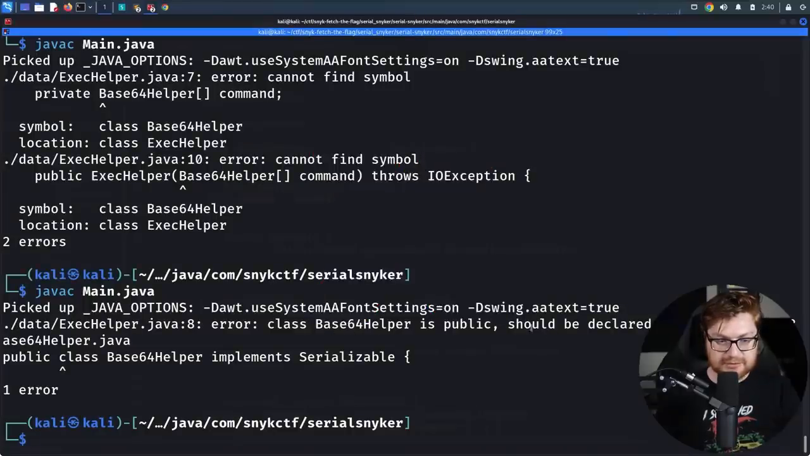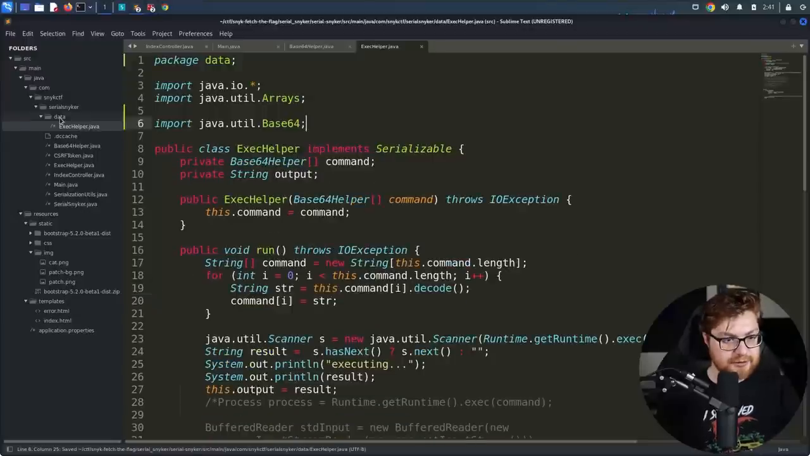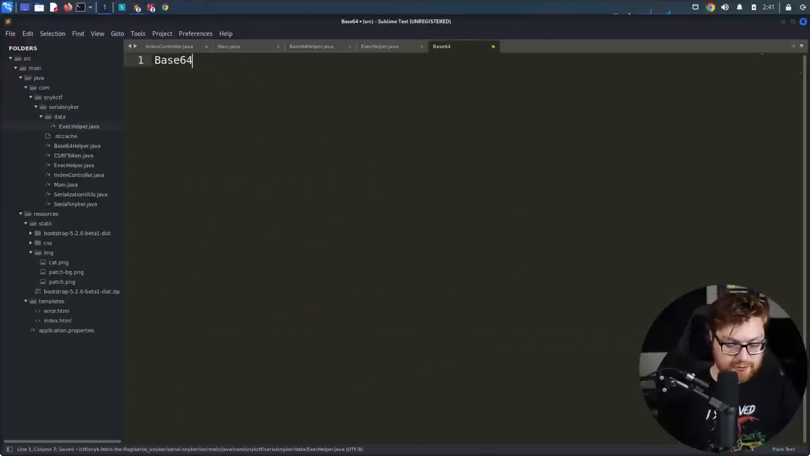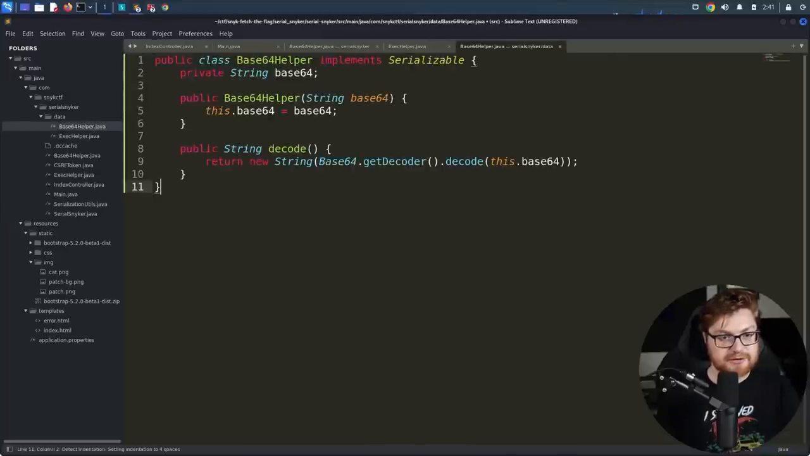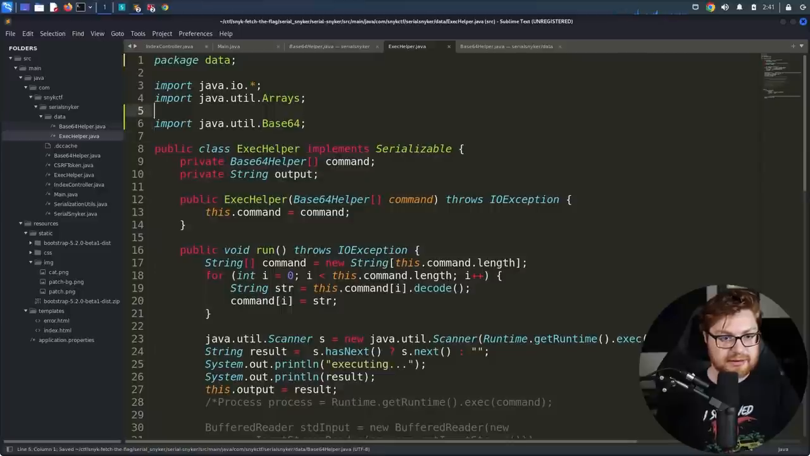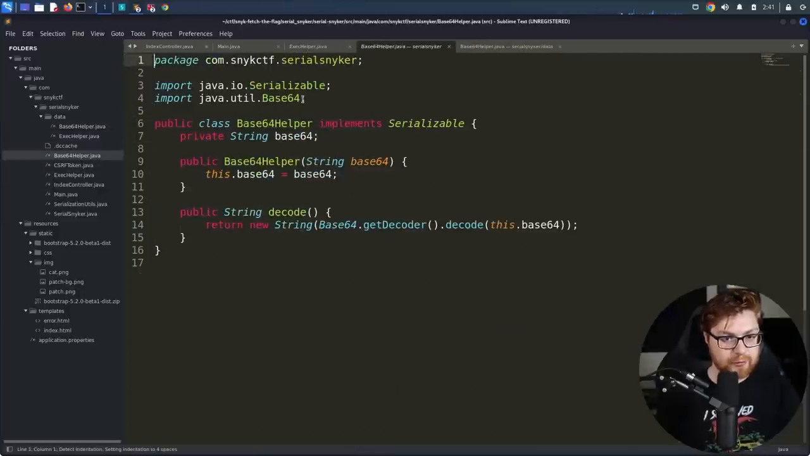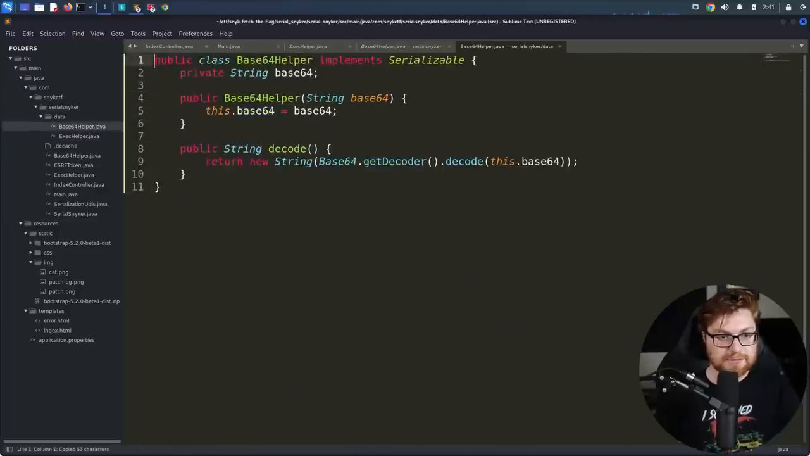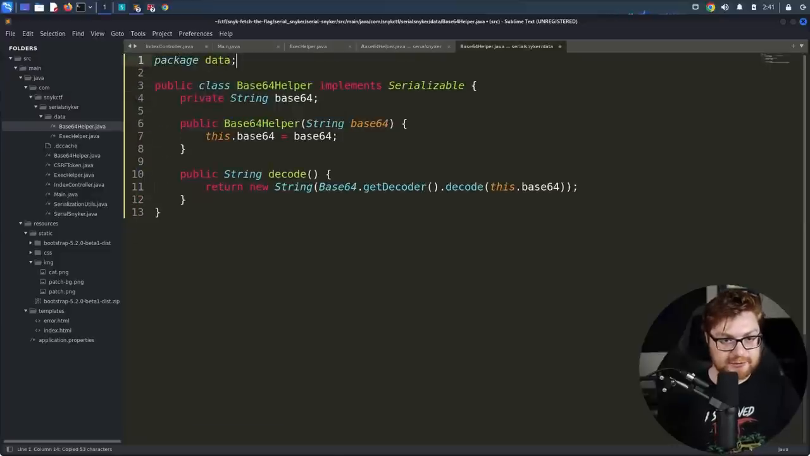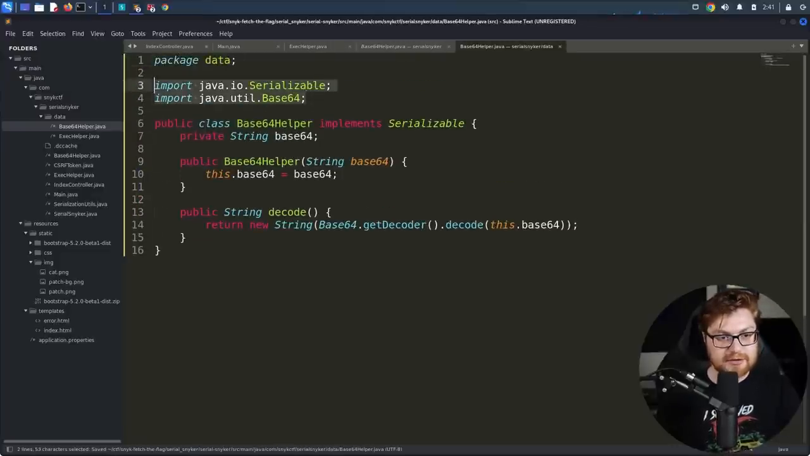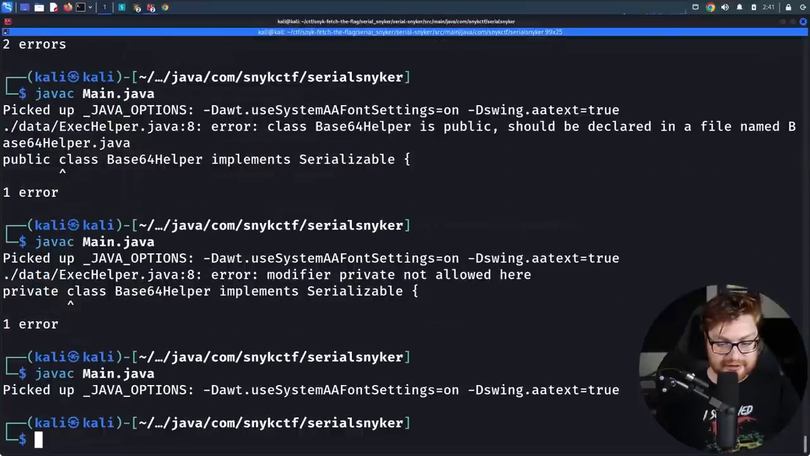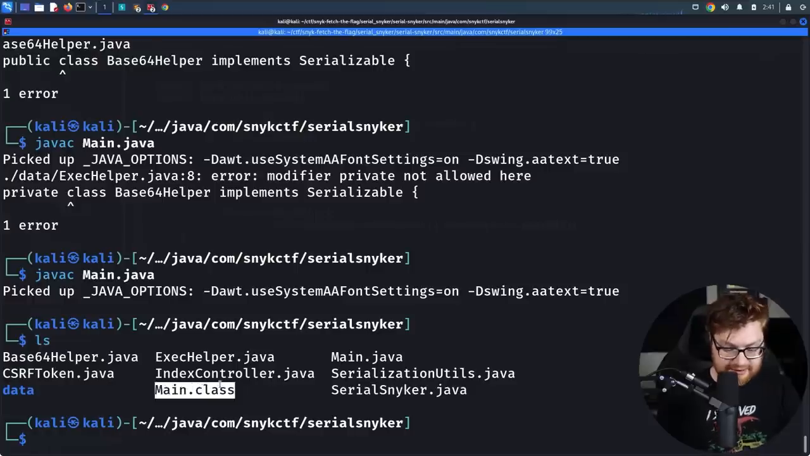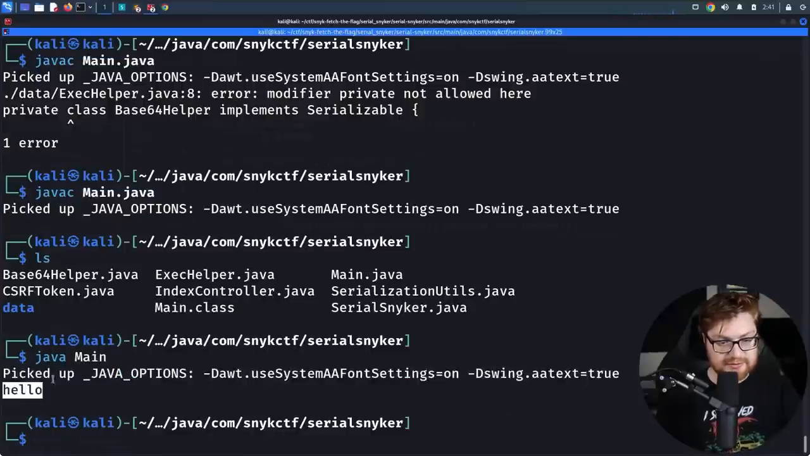Base64Helper is public, should be declared in a file named that. Okay, fine. Create a new file called Base64Helper.java. Can I save that as that? Perfect. Now let's slap that in there and grab everything that it included in their original Base64 Java, but we're going to put that in package data, so it's in the same folder as our other exec helper. Fingers crossed, this should now allow us to compile. And it does. No errors. I do have a main.class, so I can simply run java main. And that says hello as my simple hello world.